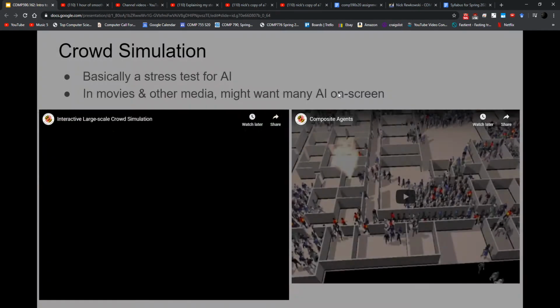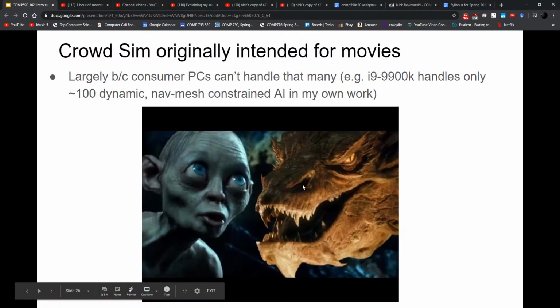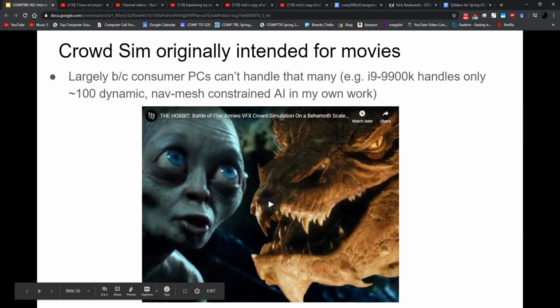This gets into crowd simulation, which is essentially a stress test for AI. In movies and other forms of media like games, we might want to see many AI on a screen. Let me actually show this slide first.